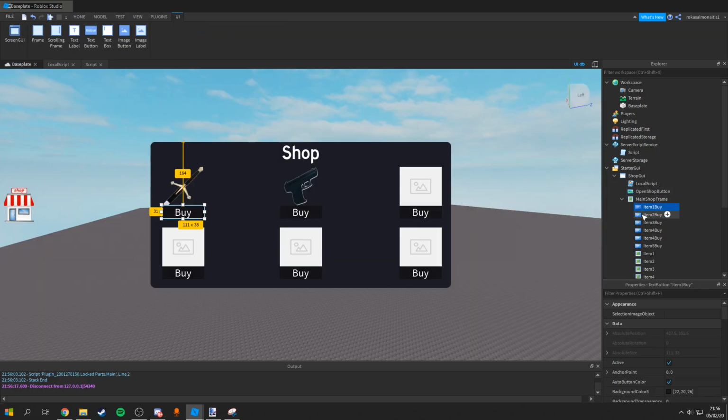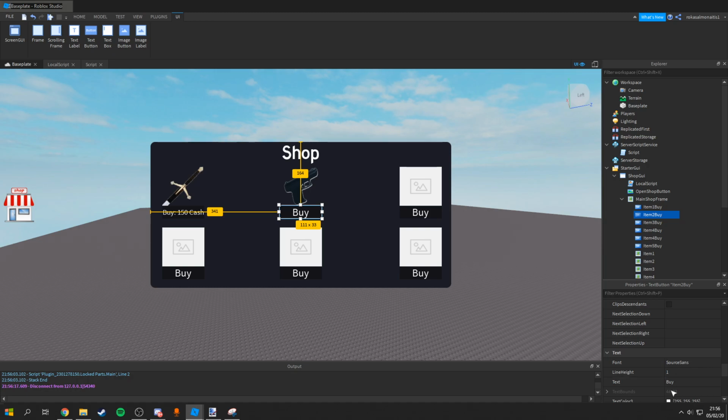Now we just want to add this to the text. You could just put a text label above it saying how much it's worth. Let's do 50 as well. So you need to watch out.